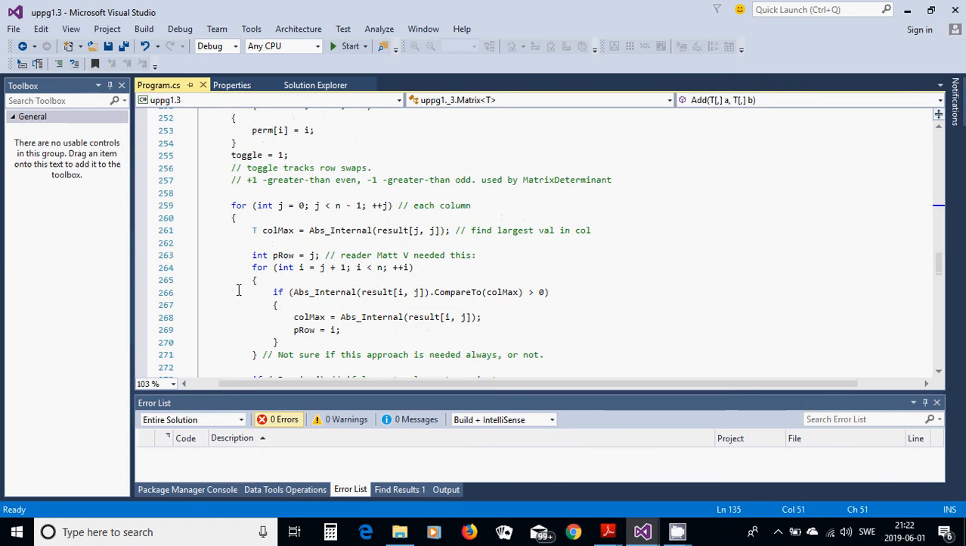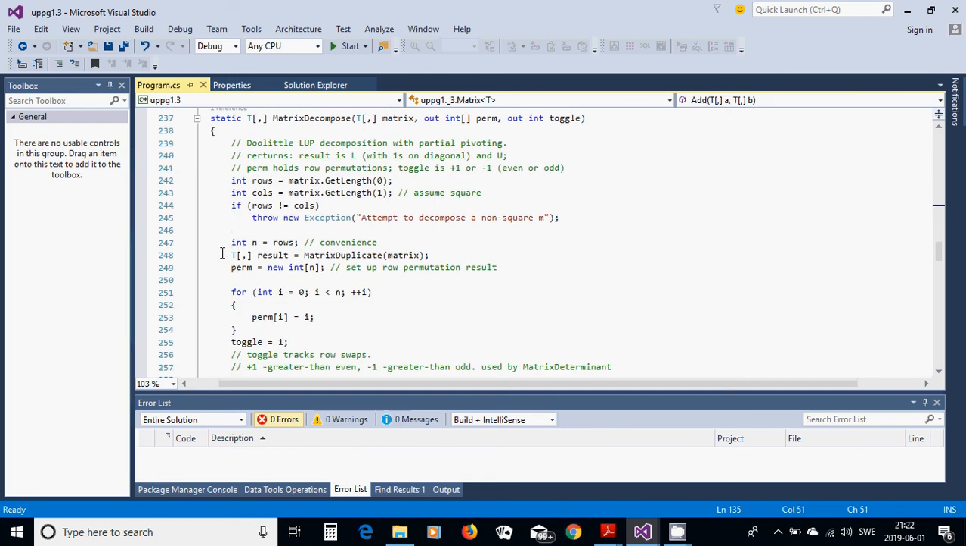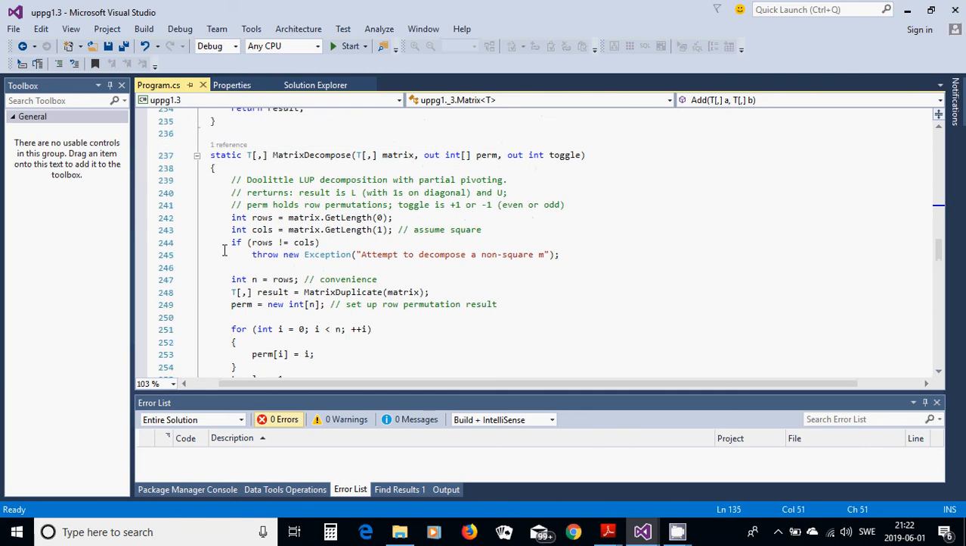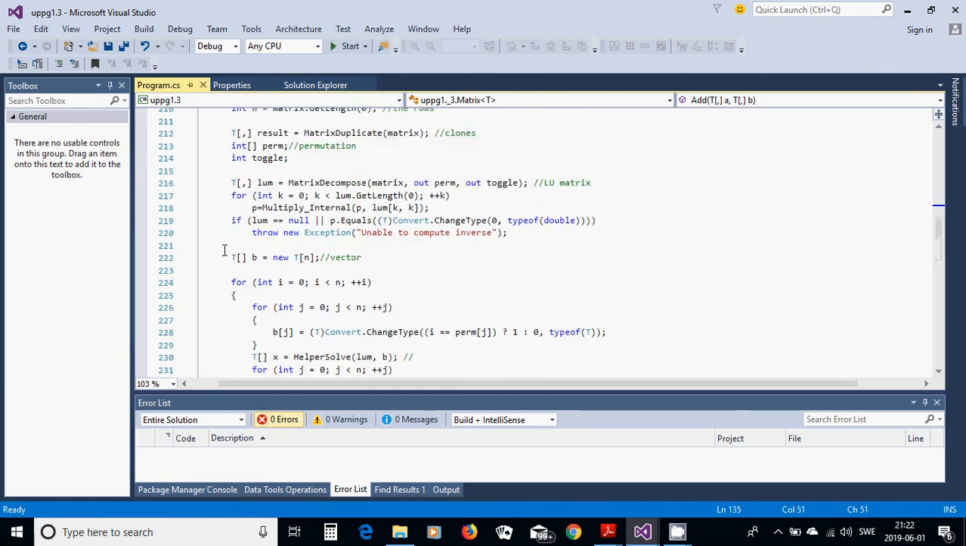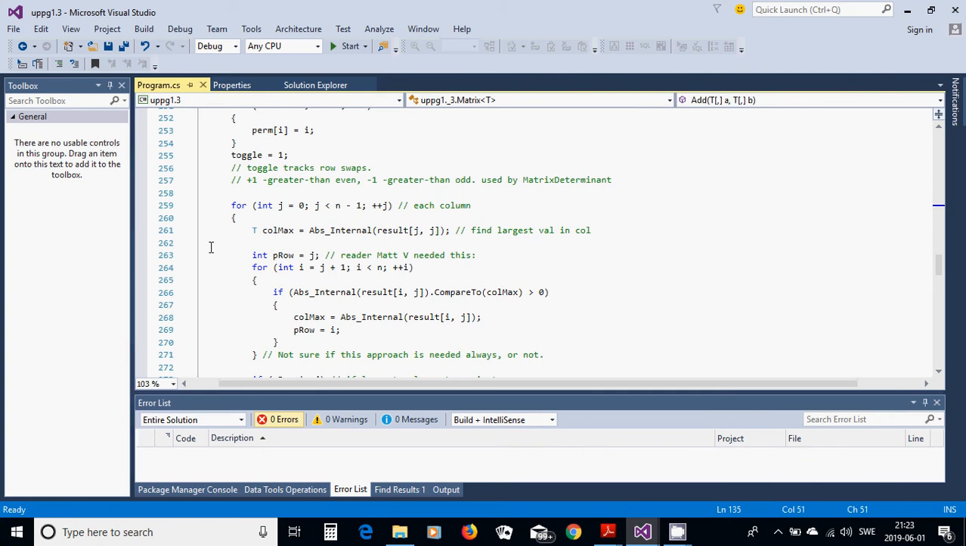And we are going to have the P row, which P was defined. We are going to use P row, which is defined here, and we are going to use the absolute value of the result, and we are going to compare to the column maximal value of column, and we are going to put it here, and we are going to make the P row equal to I, because I starts from j plus 1 until n.